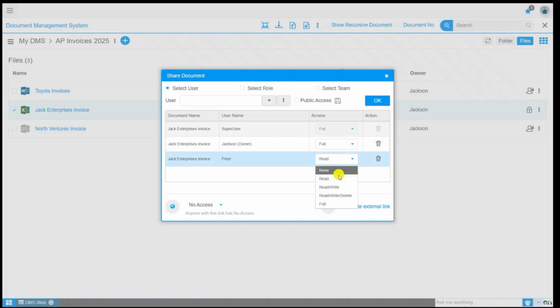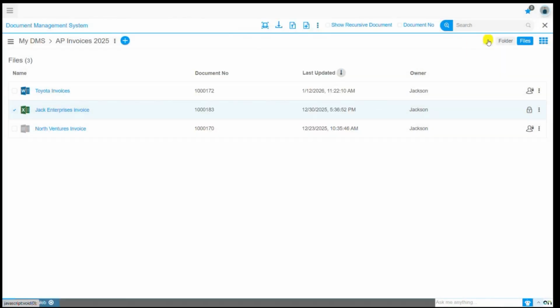Available options include read, write, delete, and full. Right now, I am selecting read, write, delete access. Next, later if the user wants to remove document access, they can click the delete button. This will unshare the document from the selected user. Right now, I am not deleting the access. Click OK to provide access to the document.